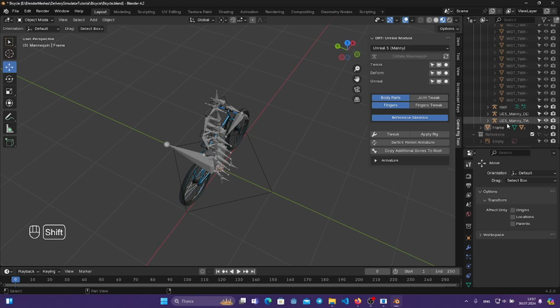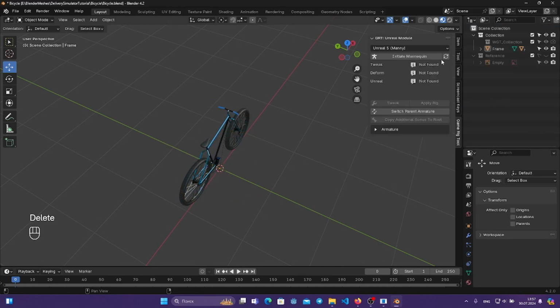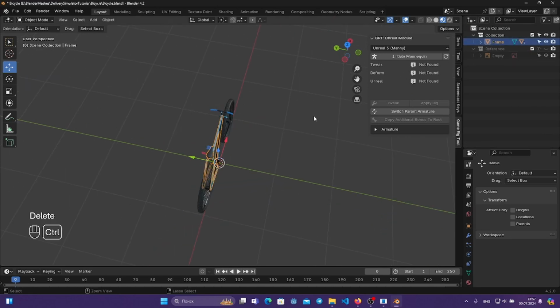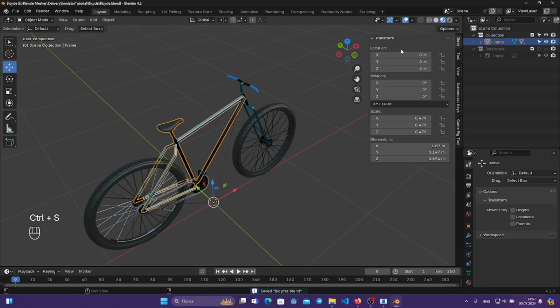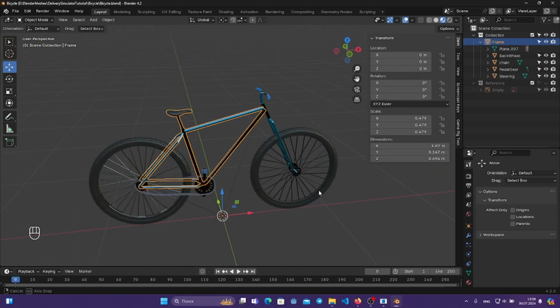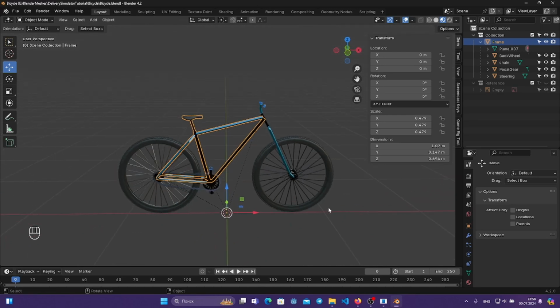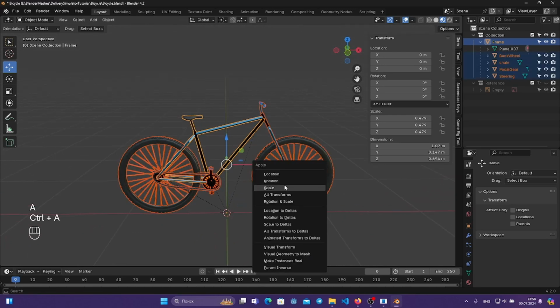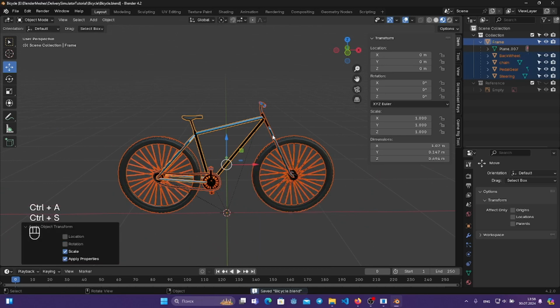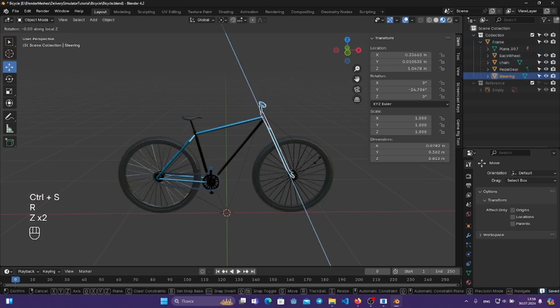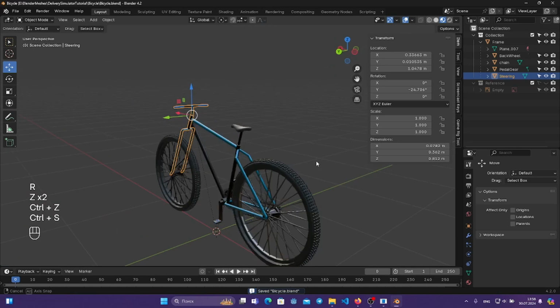And now we can just delete that mannequin, because for now we don't want it. So select everything with shift and just delete. Also delete that. Yeah, and now we're left only with the frame and the bicycle, but with the good scale. And now select all and apply scale, only scale, because you don't want to apply rotation here, as you remember. Okay.